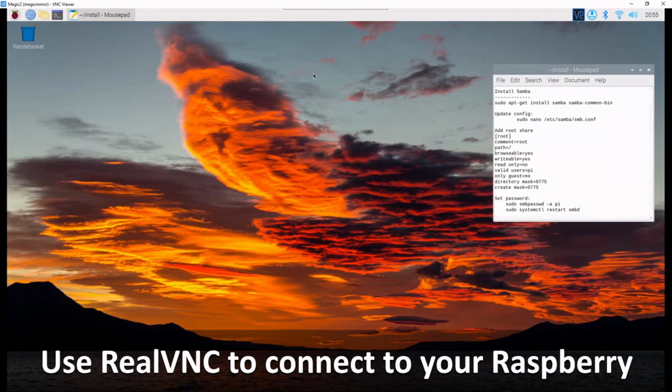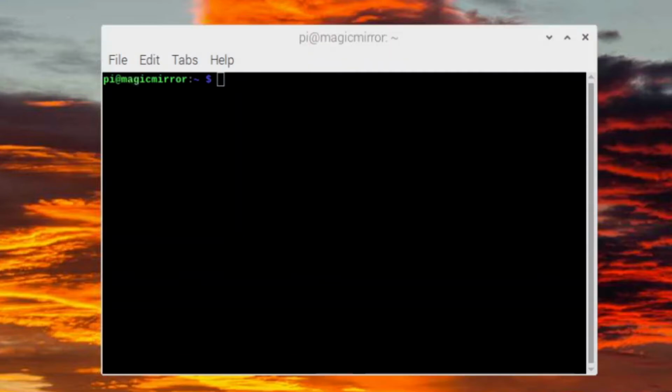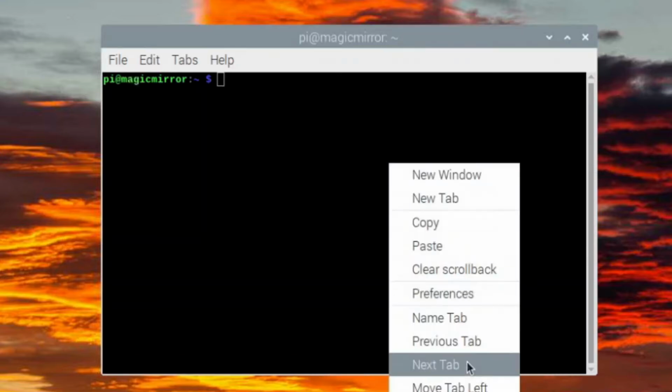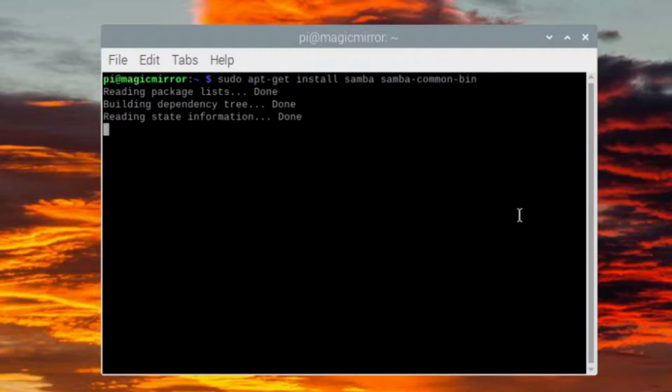Next, I want to install Samba. I like to install Samba so I can access all the files from my PC. So let's start with installation. Run this command.